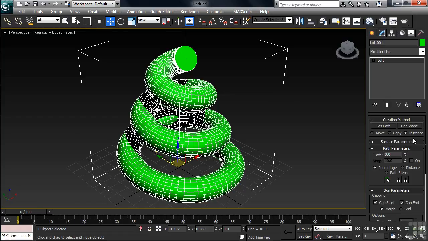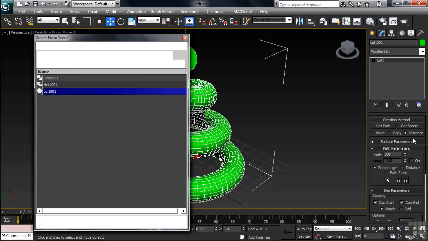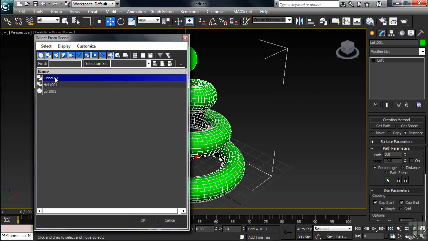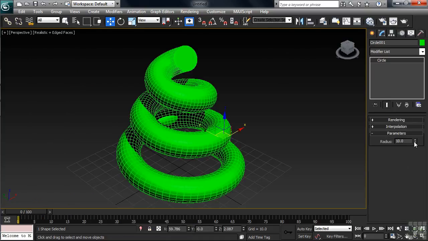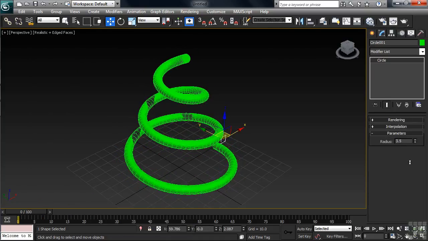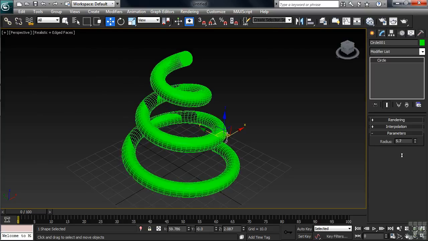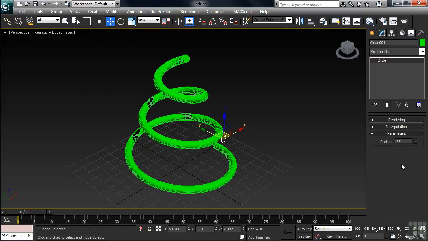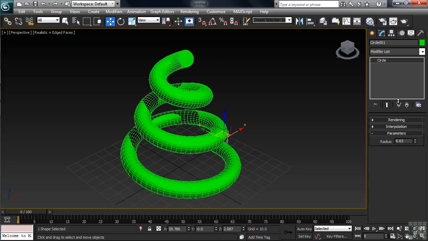I'm going to open up the Select by Name list by typing H. I'll then go back and select the original circle shape. In the Modify column, I'll now lower the radius and look what that does going back to the loft. Changing the size on the original circle transfers back to changing the size of the shape on the loft.